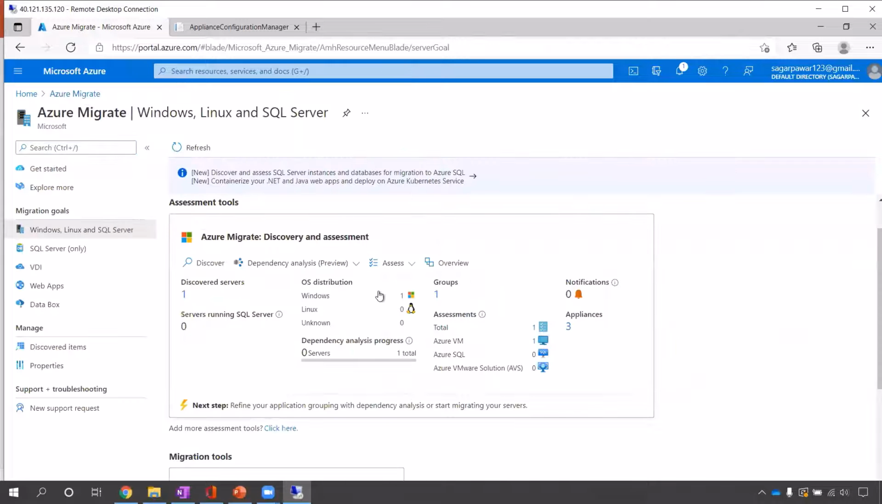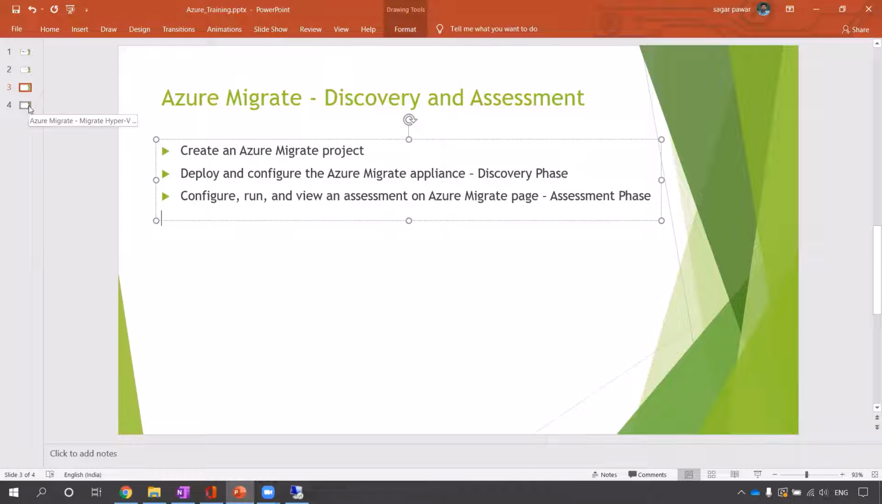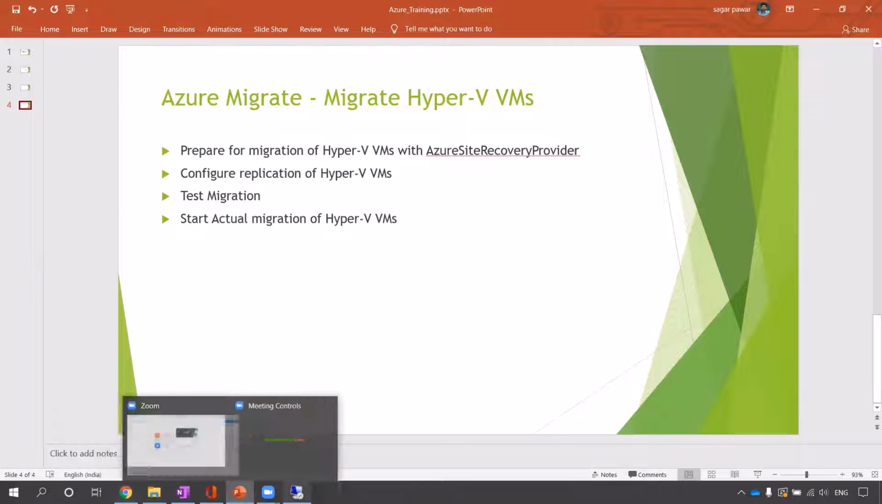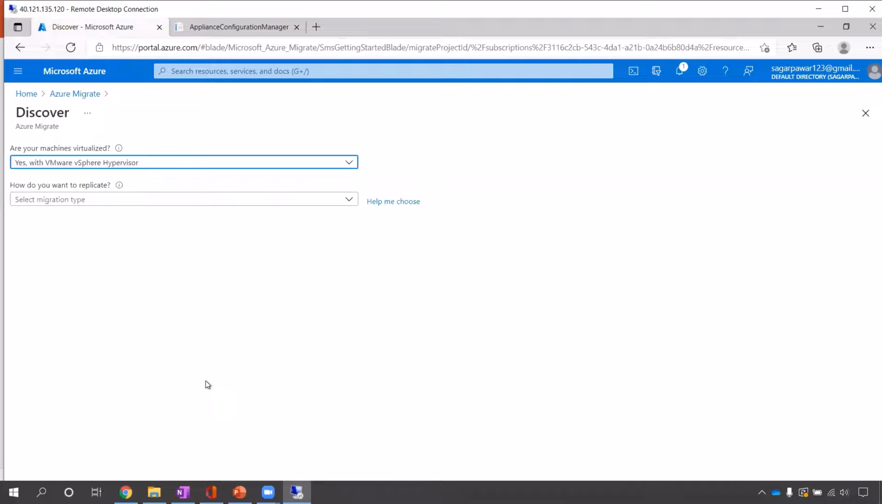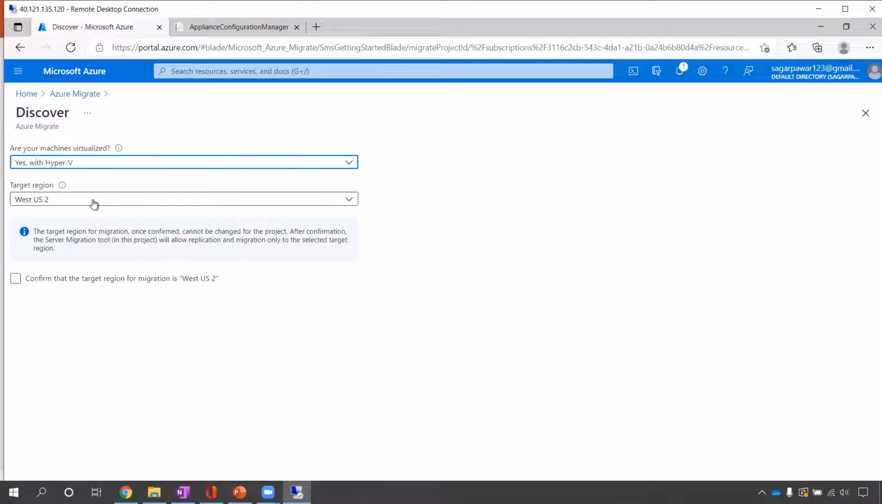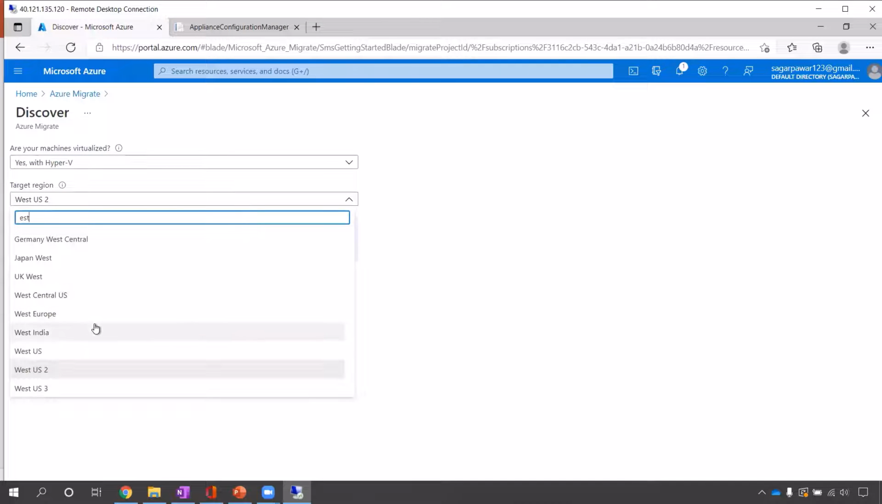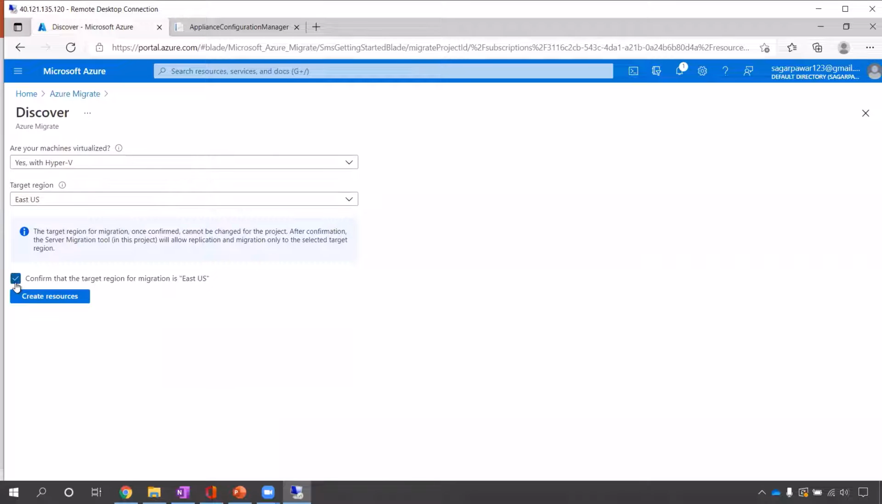So this is done now, and we'll move to the next. Now we are done with this phase as well, right, guys? Now we'll move to the next, where we are doing the actual migration. Here, when you come over, you have to click on this. Now you have to select Hyper-V, and then select the location you are looking for. H2S. Okay, let me confirm it, and create resource.